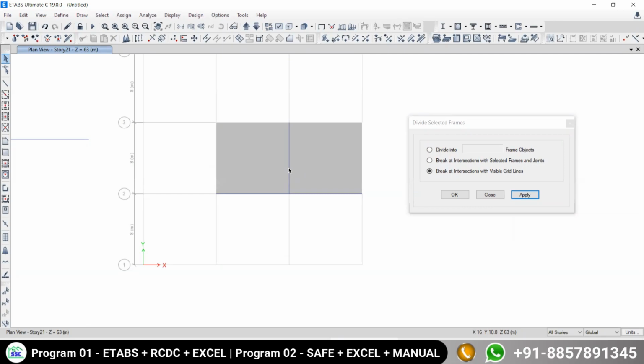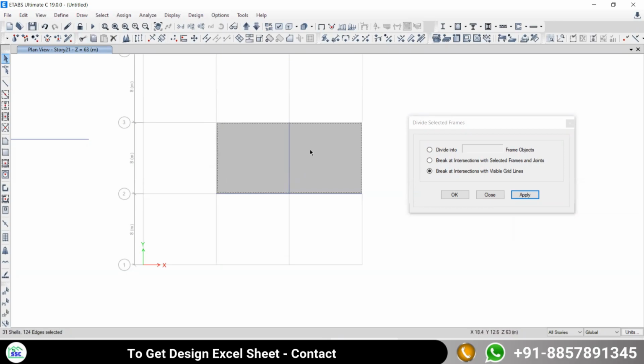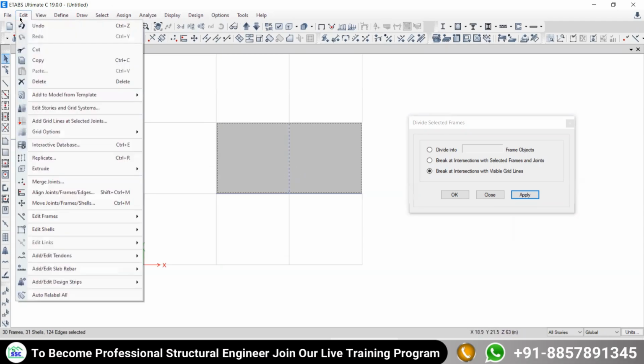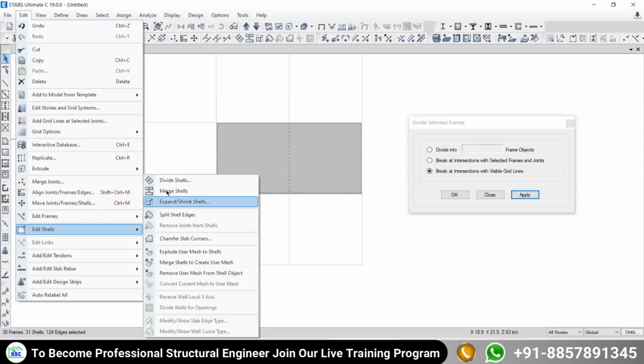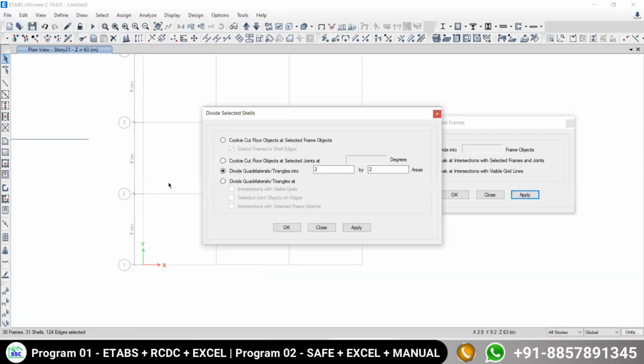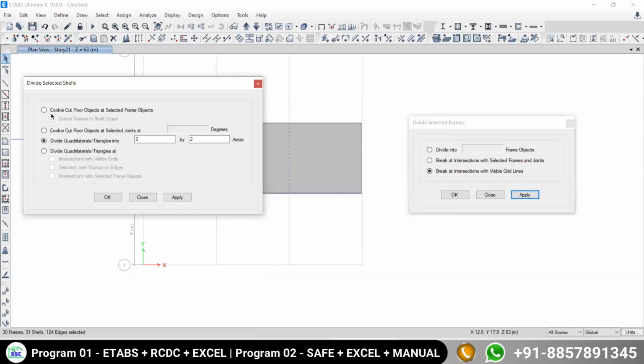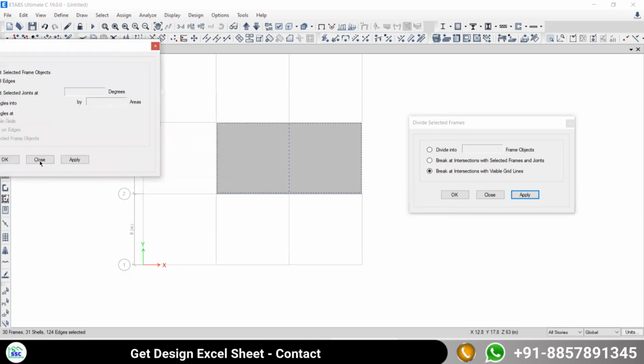ठीक है ना? Getting or not? Yes, getting, sir. Okay. So now the slab here it is coming. Select this slab. I want to divide this slab about this frame. Then go to editor. Go to edit shell. Previously we have seen editing of frame. Now I want to edit the shell. So go to edit shell, divide shell. Once you click on this divide shell, the first option, cut the floor object at selected frame object. Select this. Now say simply apply. Now it is going to be divided in 2 parts.